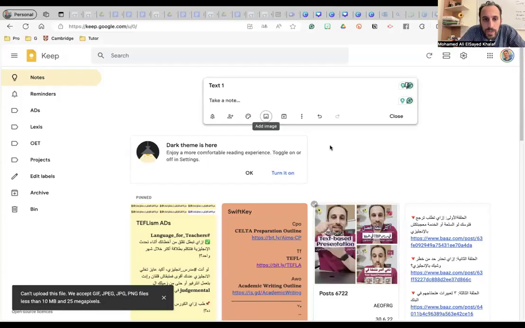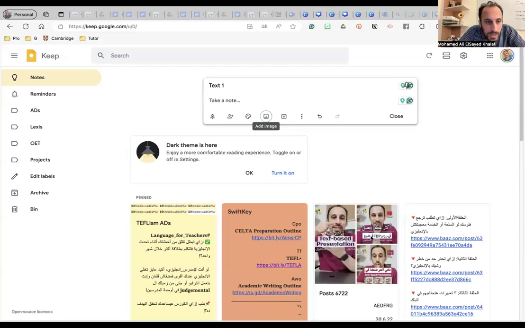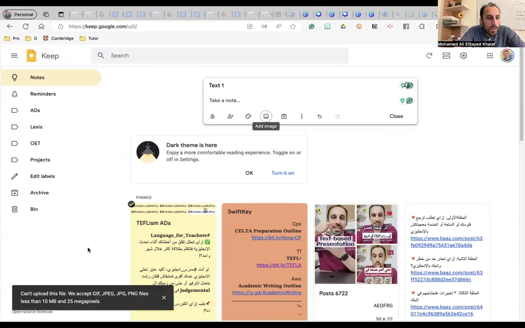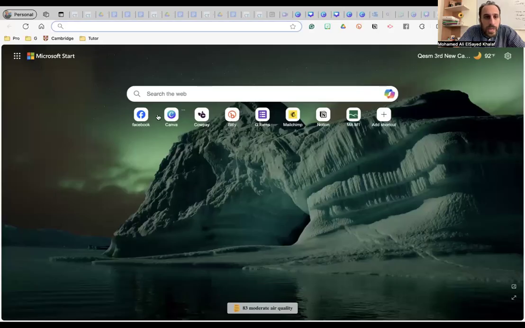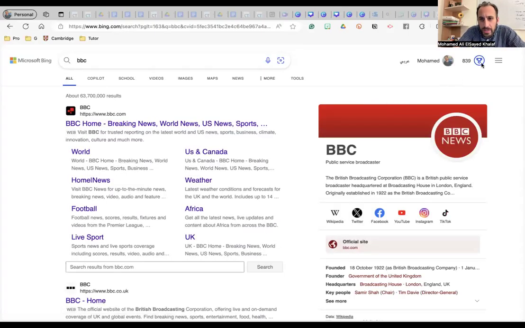Open it in Google Keep. We cannot upload this file. We accept GIF, JPEG, PNG. This is a PNG, my friend. PNG, for God's sake. Cannot upload the file. Ah, okay. Less than 10 megabytes. So it's a big size. I'm sorry. Okay, let me take a screenshot of something else. BBC. A screenshot is usually small size.